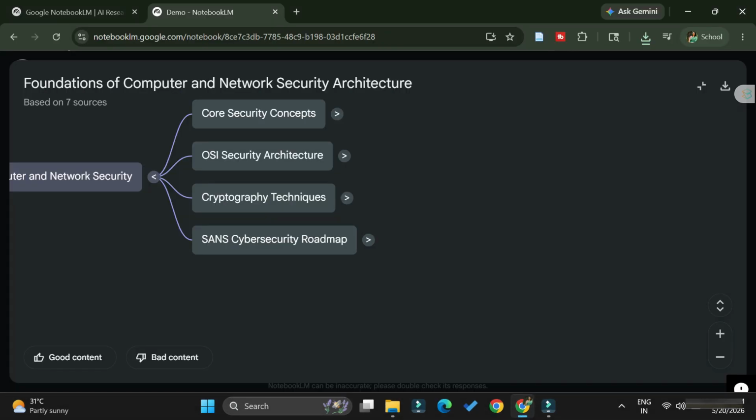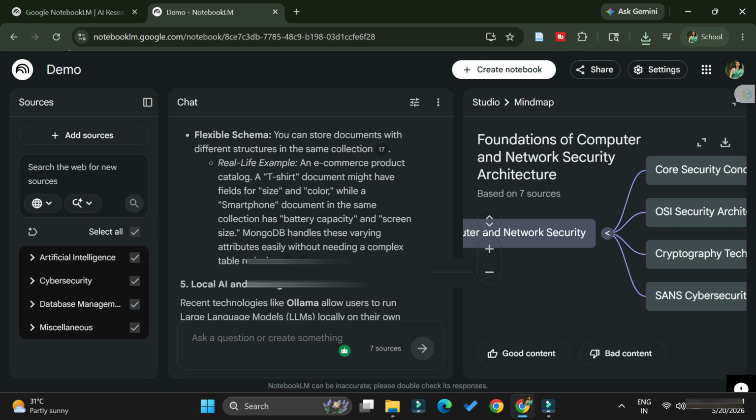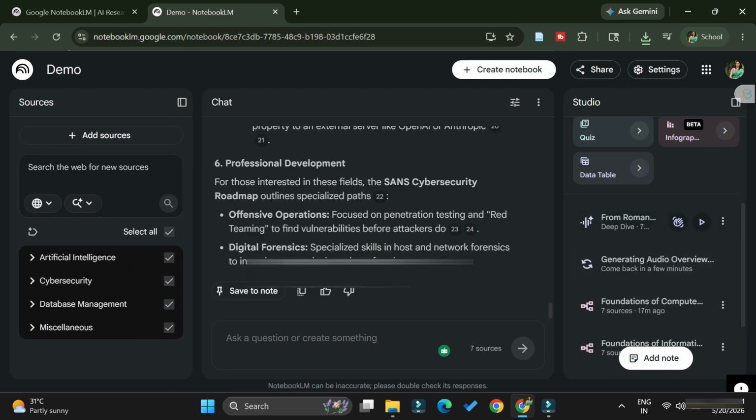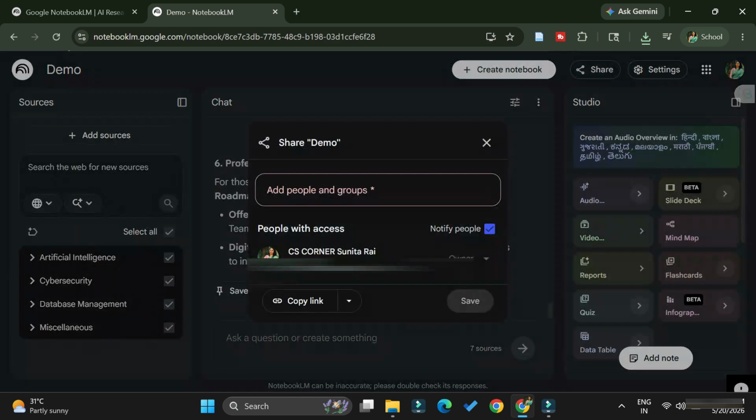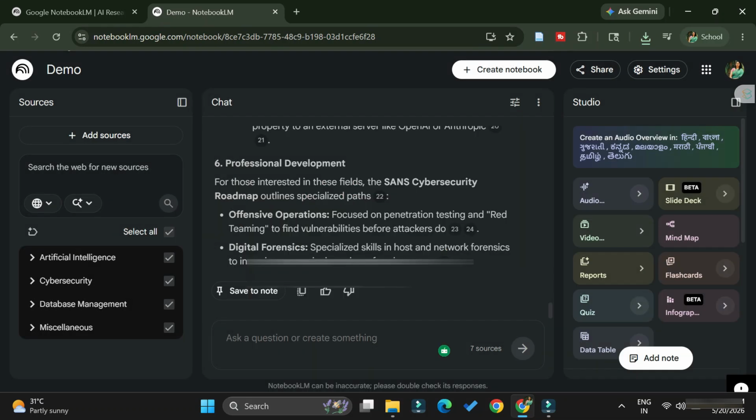Tip number 2, ask better questions. For example, a bad prompt would be explain this, but a much better prompt would be explain this for a beginner using simple language and real world examples. Specific prompts give better outputs.